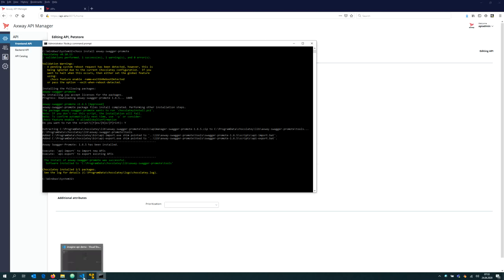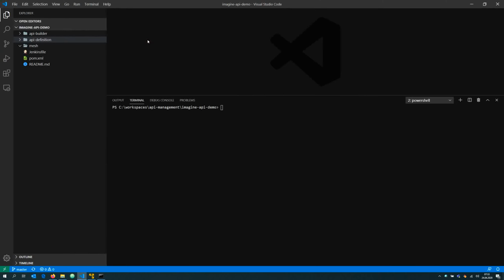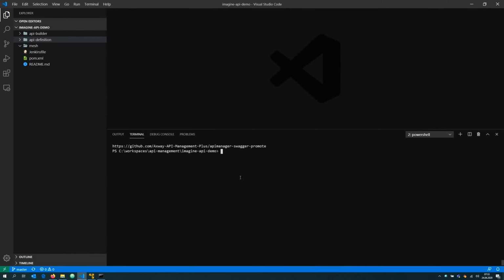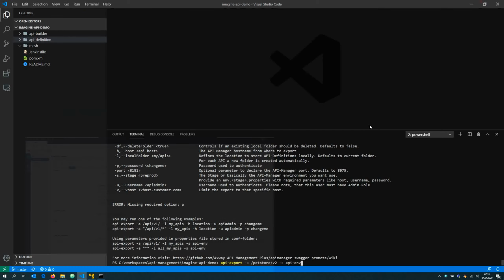What I'm doing now is to export the actual API state. Let me make that a little bit bigger. Let's zoom in. Hopefully that works. Okay. I say API export, and this tells me the usage. I have to tell which API or which number of APIs I would like to export. I would like to have the API which is listening on pet store, version 2, and it's configured on my stage API environment, API env, which is the API Manager I'm talking to.